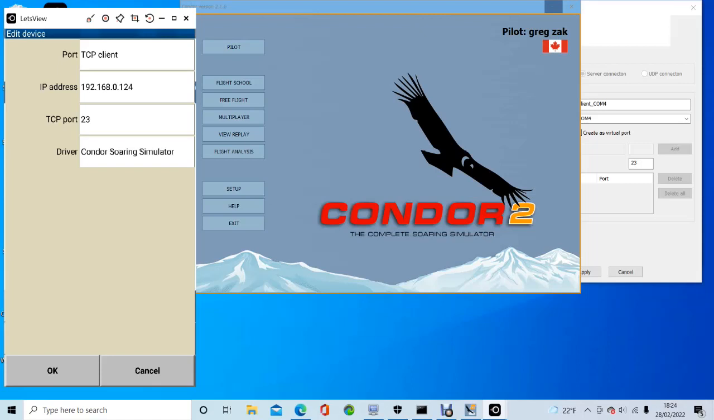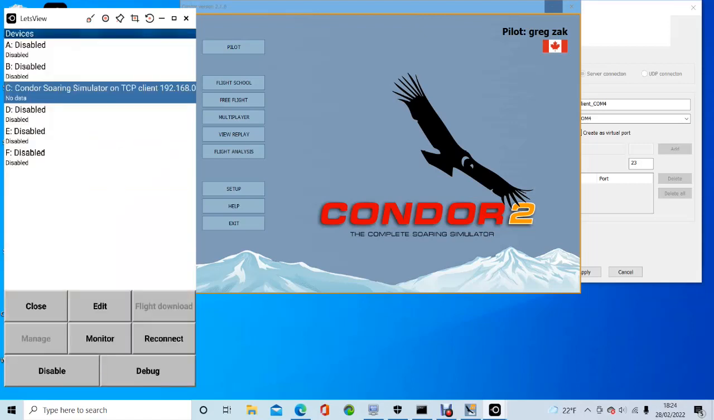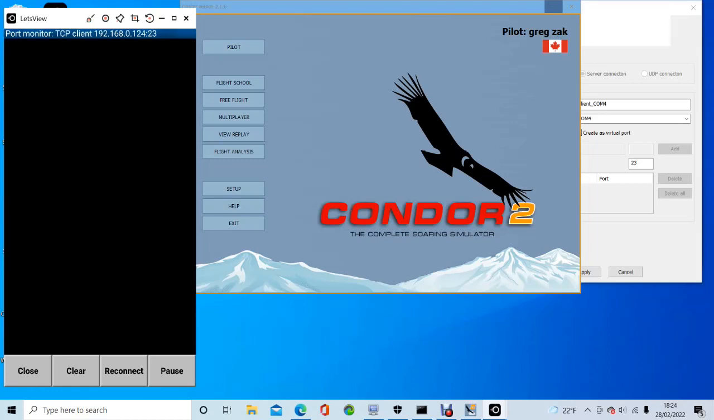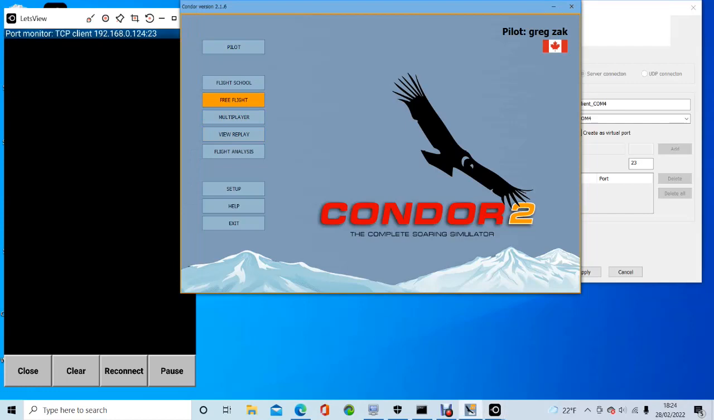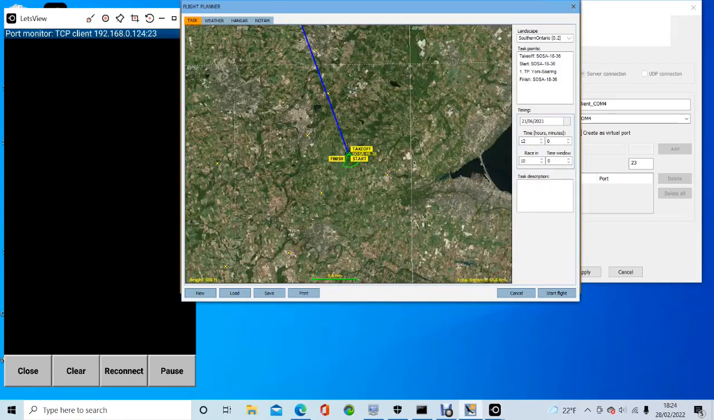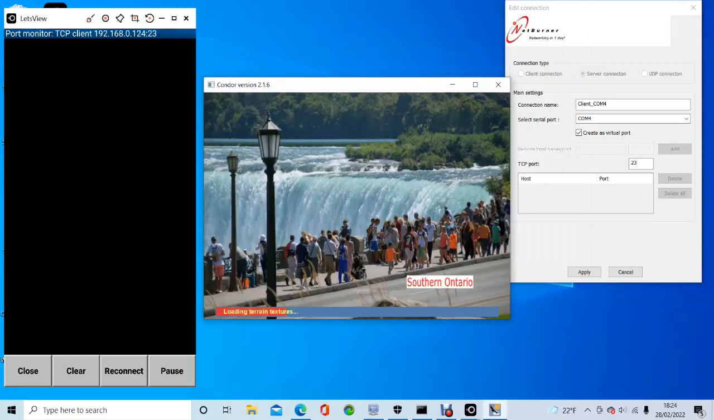So anyways, you click OK, and then this is running. Now you see it says no data, so basically it's connected right now. If it said not available, then it's not connected. So we know we have a connection here. You can click monitor, for example. This is going to sit and output the NMEA data from Condor once we start. So we go free flight and start our flight, and in a second we should start seeing some NMEA output on XCSoar.